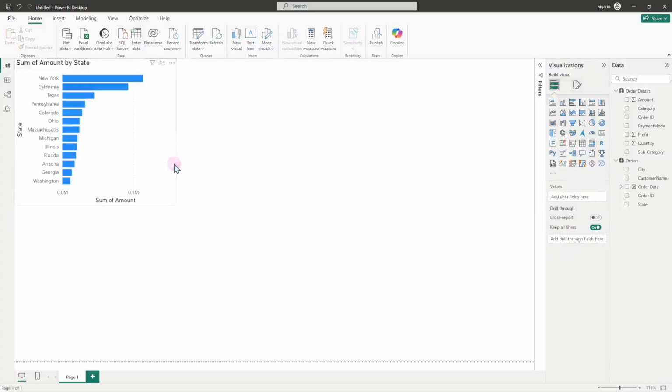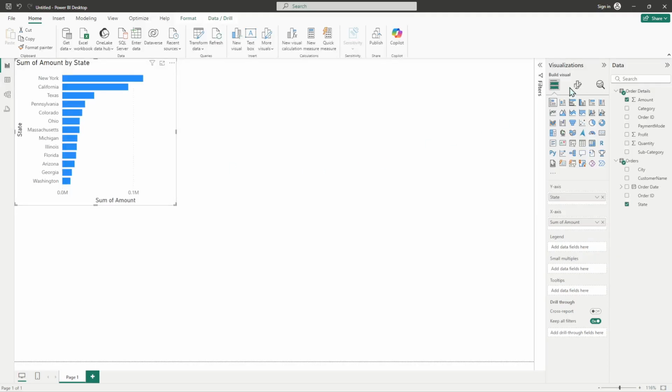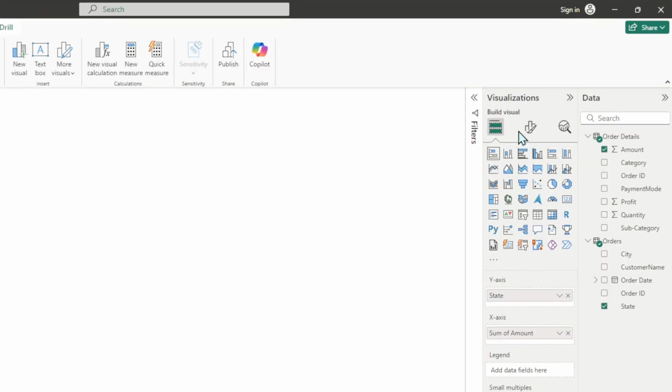In this lesson, we'll work on adding that extra style to the visual. Power BI has great customization options to make your chart stand out, so let's make it happen. If you look back at the visualization pane, you'll see there are three icons at the top: the build visual icon, the format visual icon, and the analytics icon. We'll focus on the format icon for now.